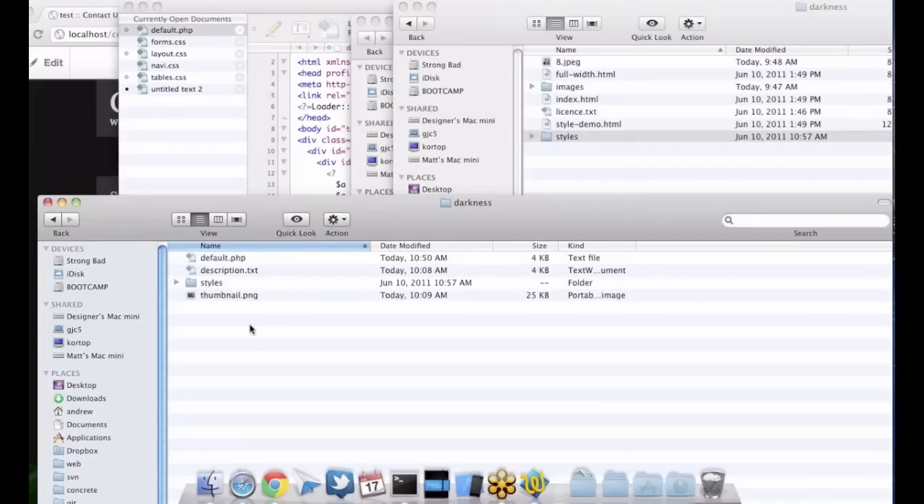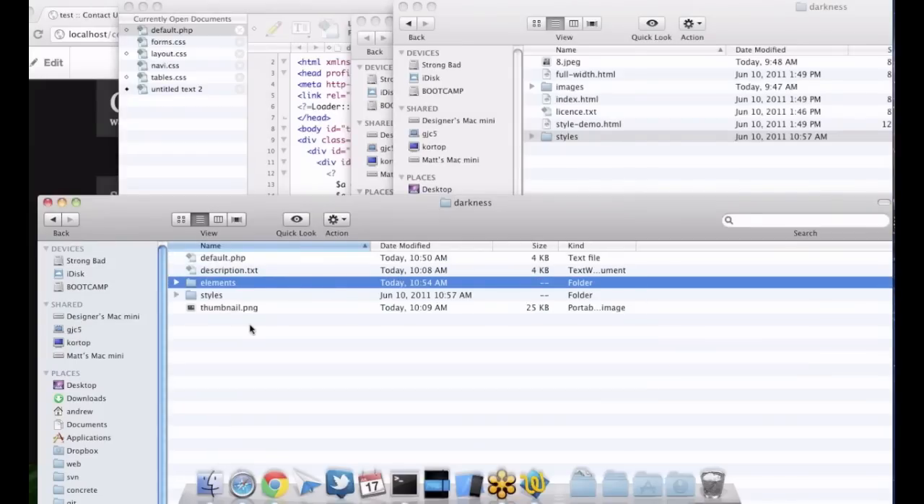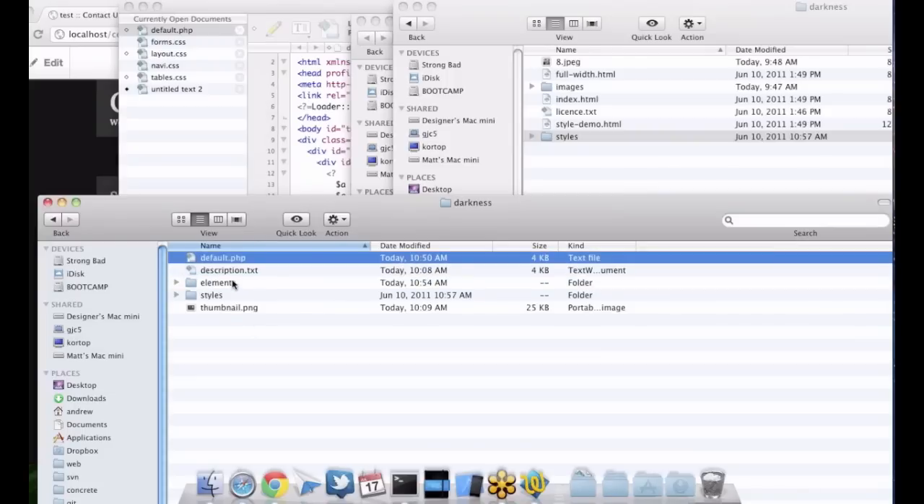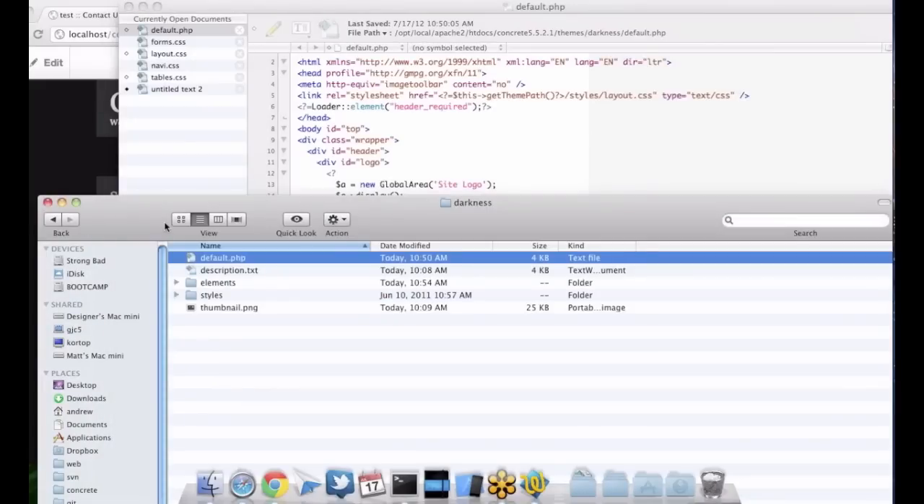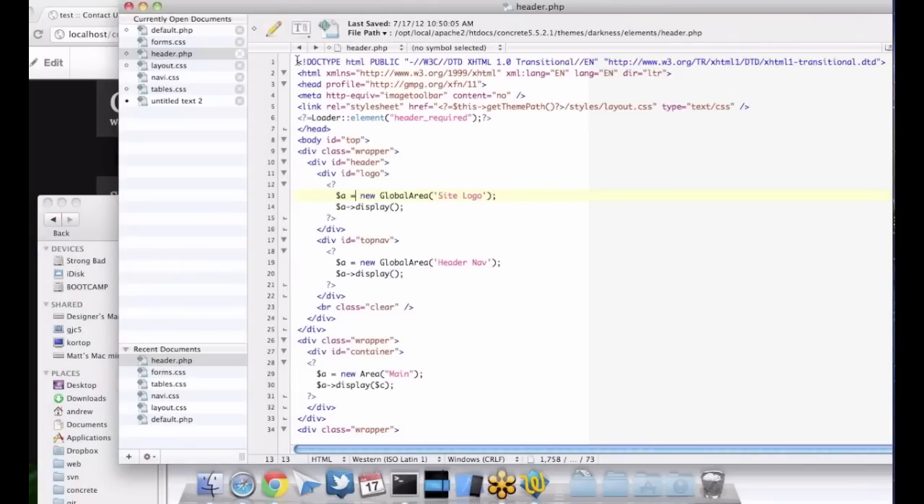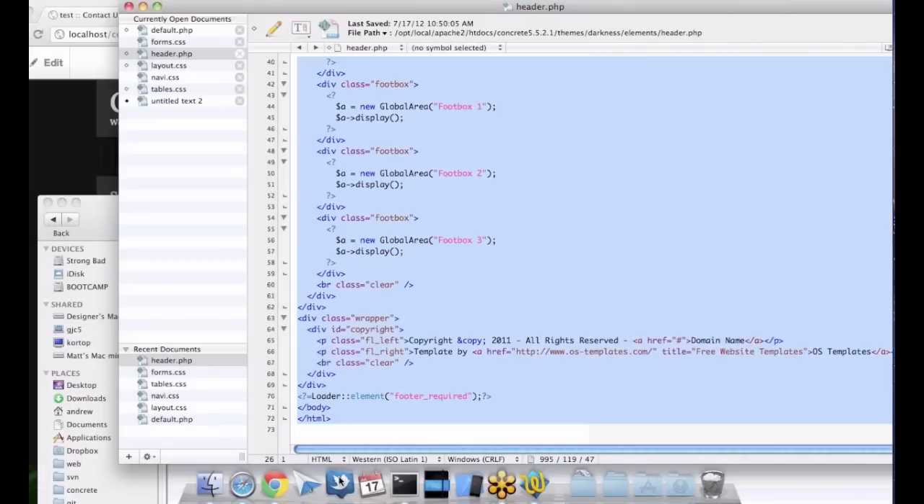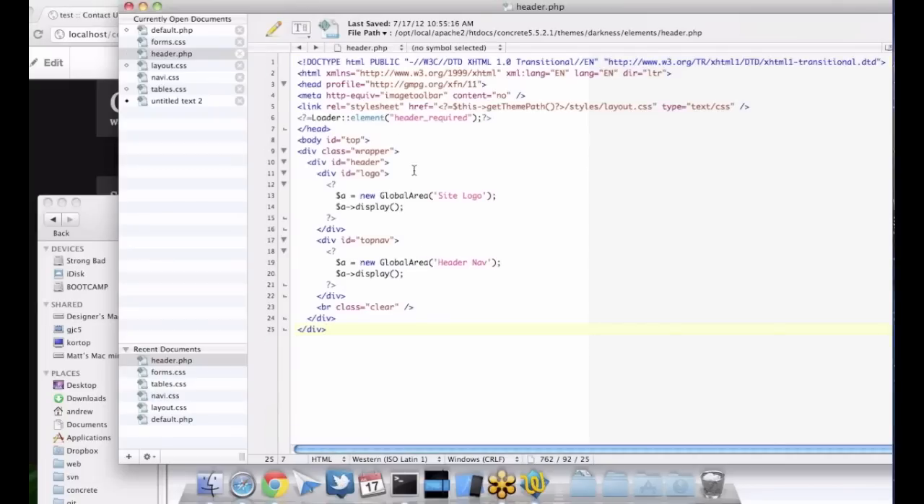So we're going to create a directory in our theme called elements, and in there we are going to create a PHP file called header.php, and header.php is going to contain all of the HTML and PHP that is the same on every page type in our site. So that's basically all this. So I'm going to come down here and delete all the other content.